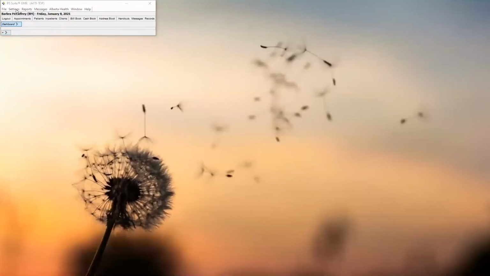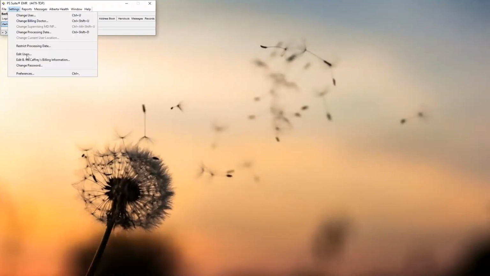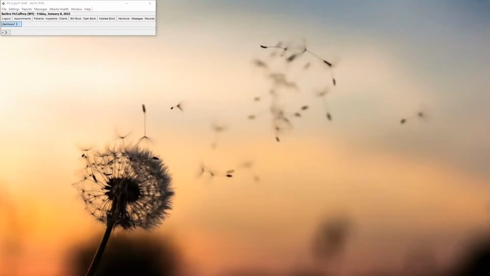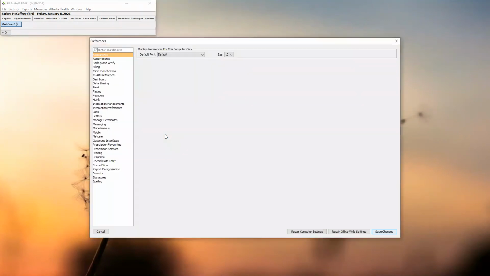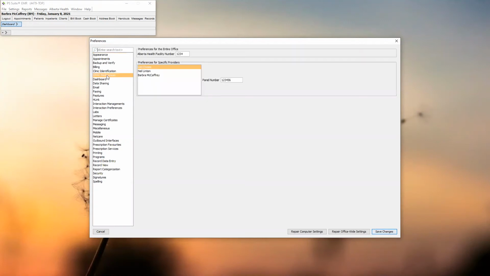In the EMR, go to Settings and then click on Preferences. You will be prompted to enter your password again, so enter your password and click OK. This will open the Preferences window. In the Preferences window, click on CPAR References. Under Preferences for the entire office, ensure that you have entered your Alberta Health Facility number here.